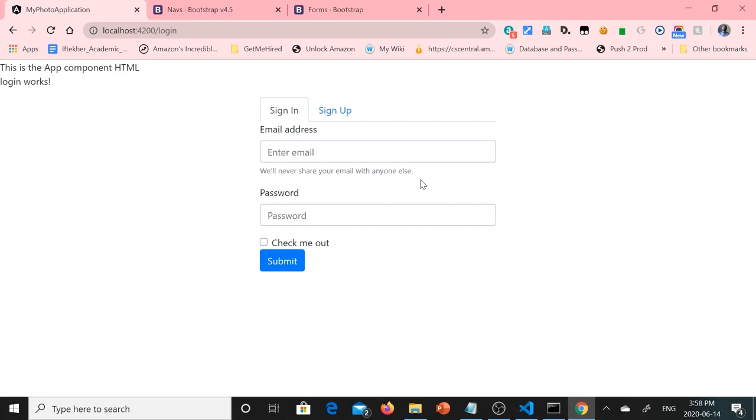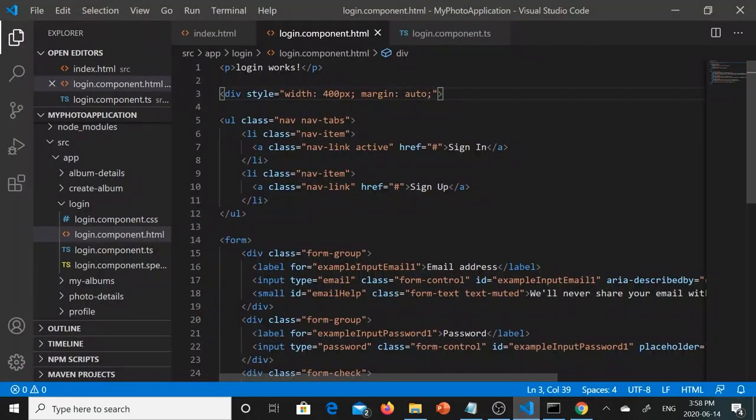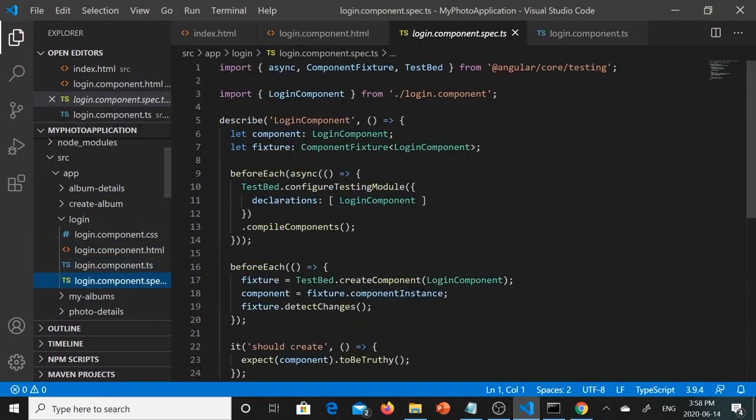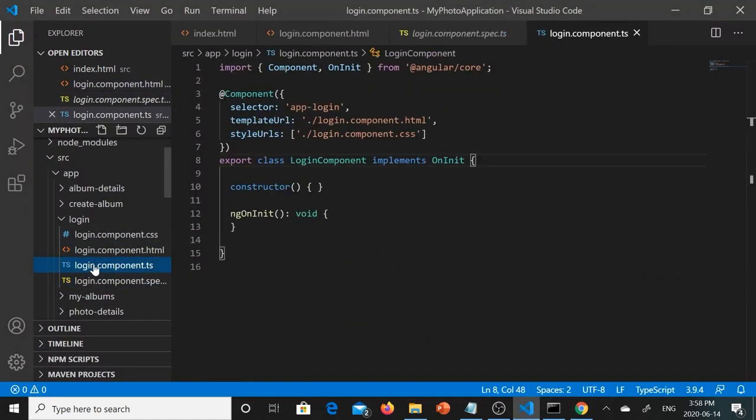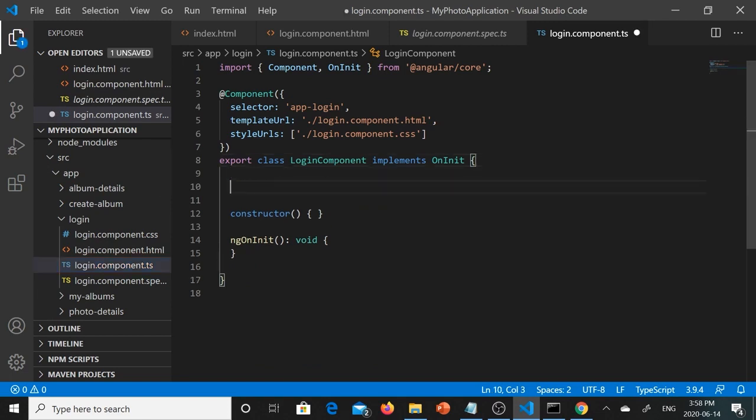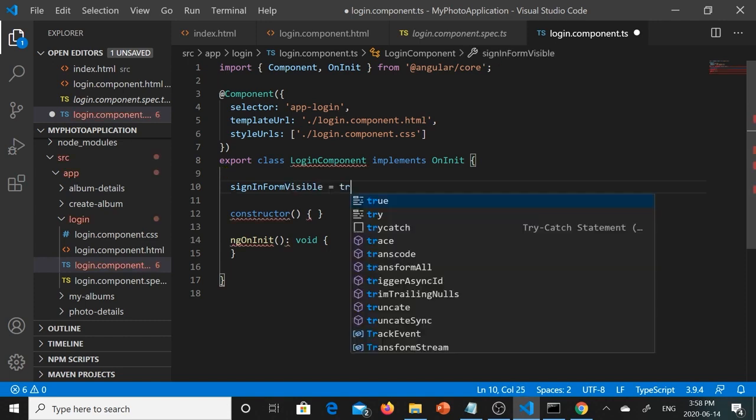Now let's take a look at the ngIf directive that we are going to use to actually toggle between these two tabs. For that, let's create a variable in our component. We are basically creating a variable that will indicate whether the sign in form should be visible or not. So let's call this signInFormVisible, and by default the value is true.